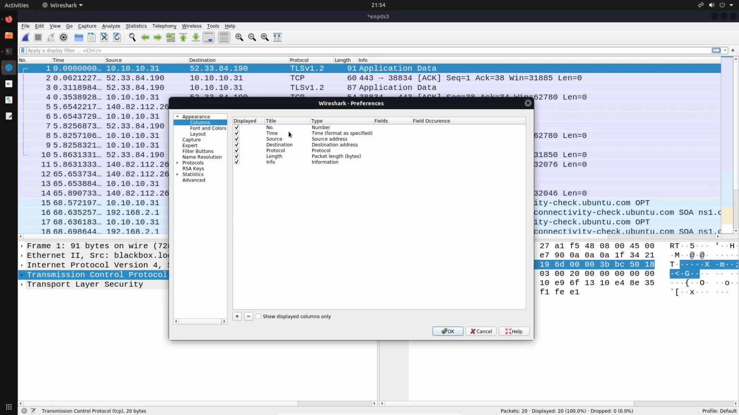So you can see that it starts off with column 1 all the way to the bottom, which displays information. We want to add a couple of columns to this. You can see we have the time. We also have the source and destination address, the protocol, the length, etc. The first customization we want to change is the actual time.